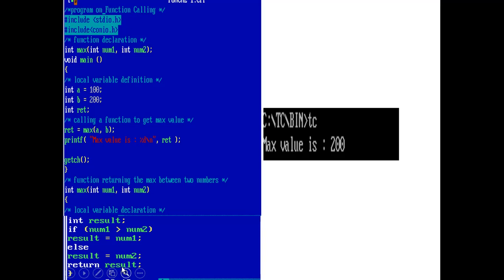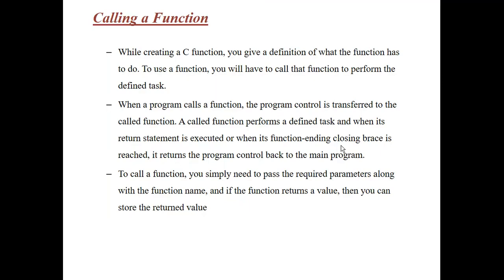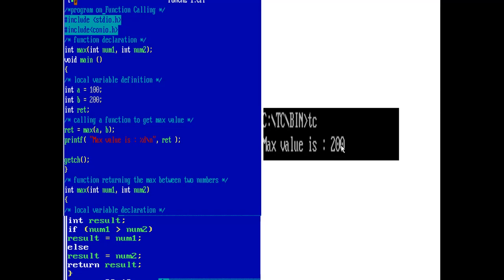Here I am returning the result, and the maximum value is stored into result. What is the value stored into result? 200. That 200 value is printed onto the output screen. You can clearly observe the maximum value from this program. This is about function calling. This is the way we often call a function.